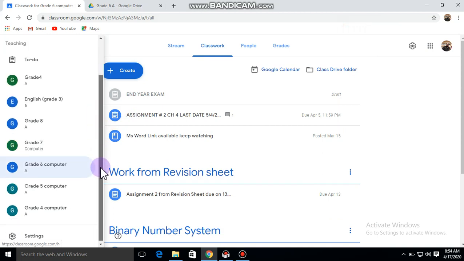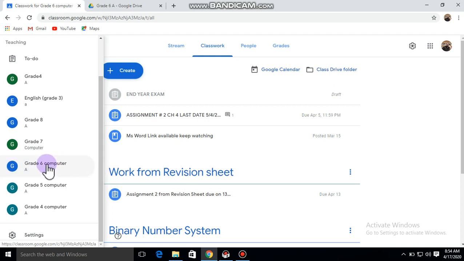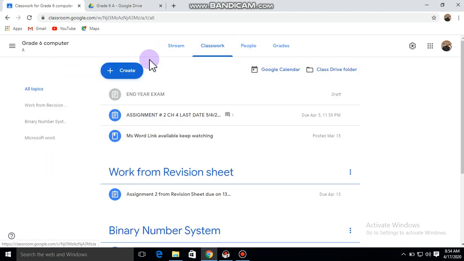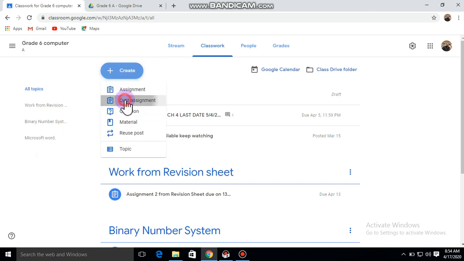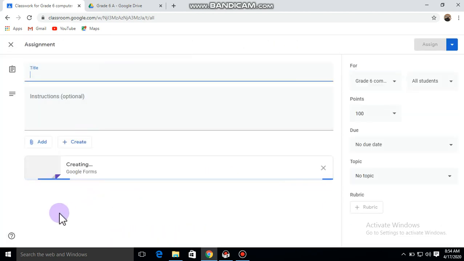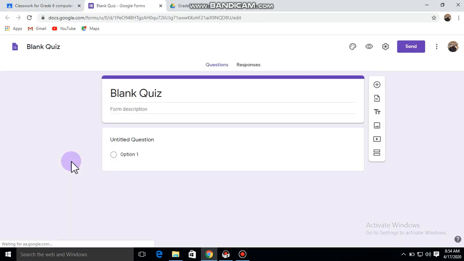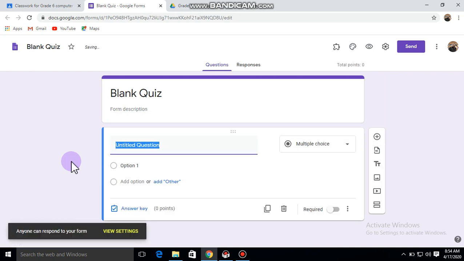Today we will learn how to make exams on Google Classroom, an online exam using Google Docs. So let's start. We will go first of all to Classwork here and go to Create, Quiz assignment, and then the blank quiz will be created here. You click on that blank quiz, then it will take you into Google Drive and open the blank quiz here. So first of all, let's see how you make the exam here.